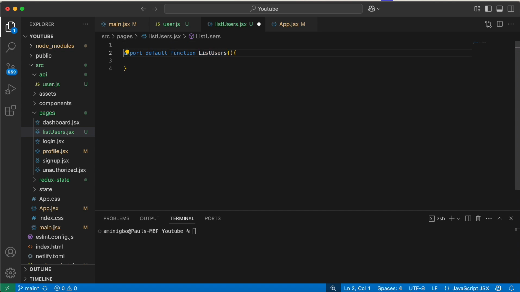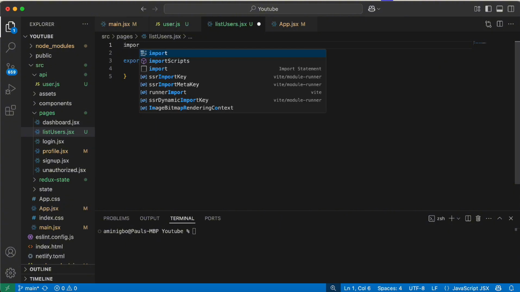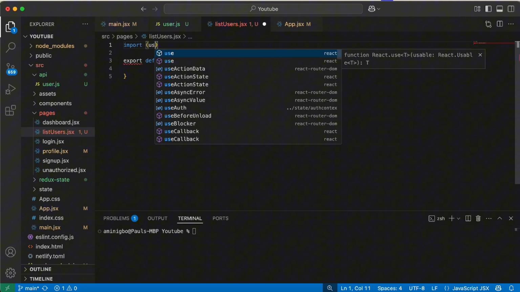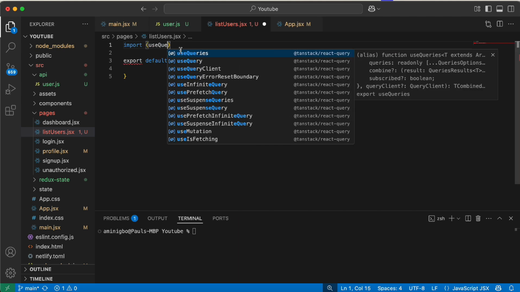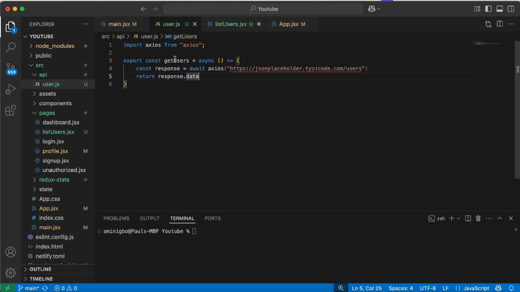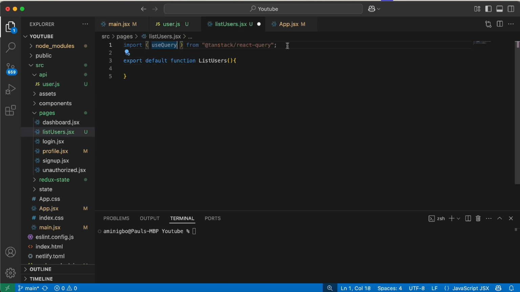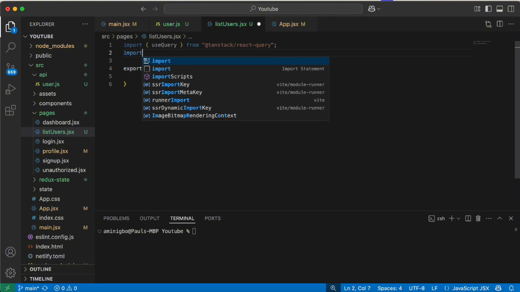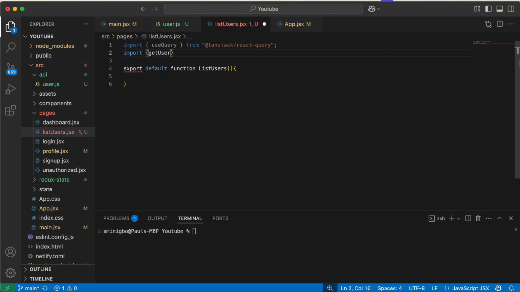We're going to do a few things, and one of the things we're going to do here is to import use query from stack/React query. So I'm going to import use query from stack/React query. Right. After that, we're going to import the fetch user function we exported from our API folder. So I'm going to say import fetch users, right, from API/user.